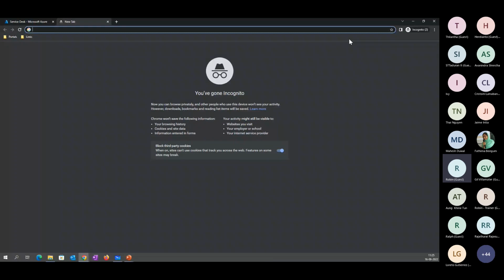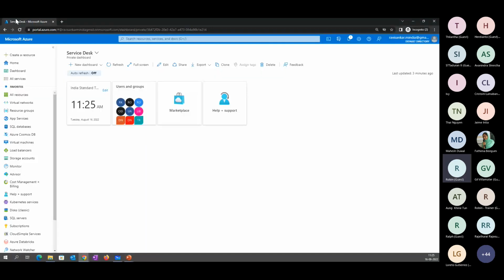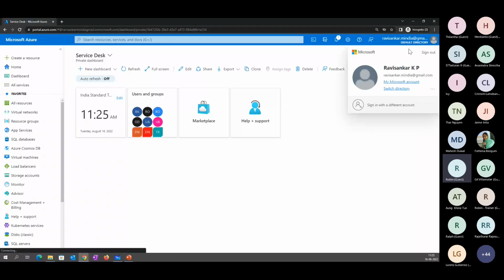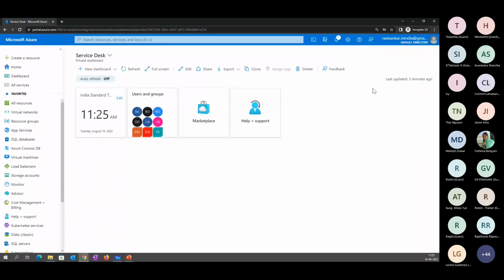So once it is connected here, you've been navigated into the Microsoft Azure portal window. You can see the account has been created. Right now I'm using my friend's ID, so its ID you can see here. There is an account and details given here, and you can see there is a subscription also created here.